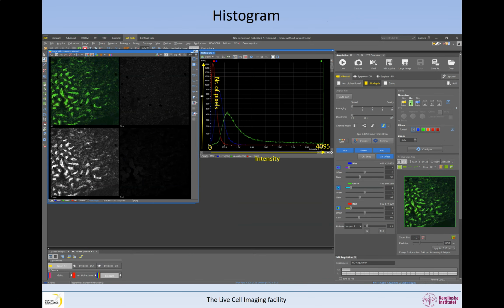A very useful tool in visualizing the pixel intensity distribution in your image is the intensity histogram. This is a graphical representation of the image intensity profile which plots the number of pixels in the y-axis versus their intensity distribution from 0, which is black, to 4095, which is white.